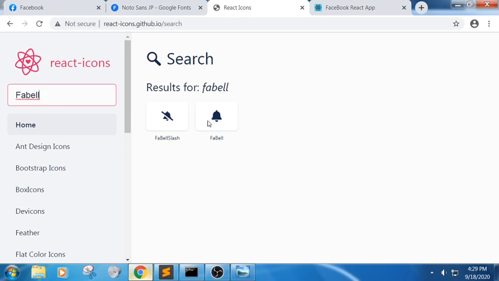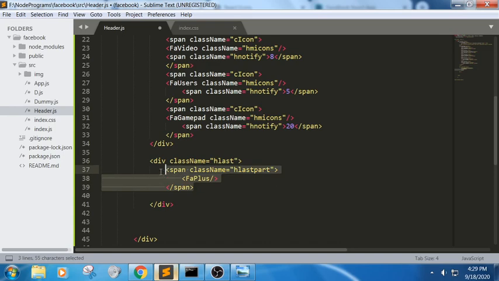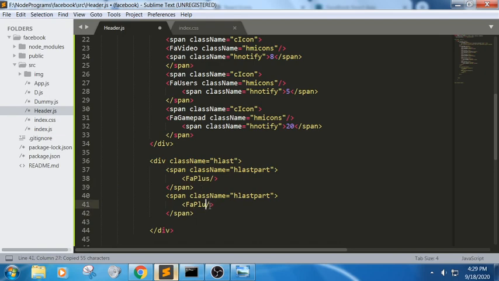See, as it is loading very slow. Okay, we can use this icon. So let me copy this snippet. See, FA bell. We got bell icon also here.